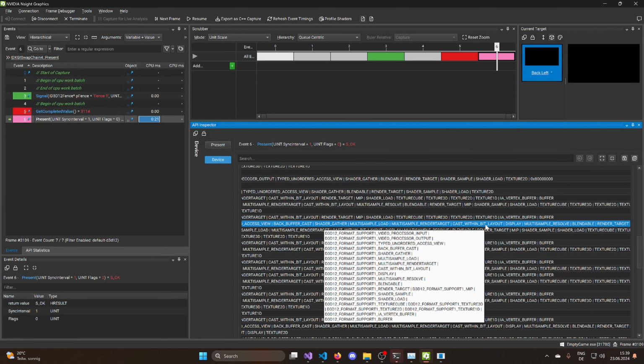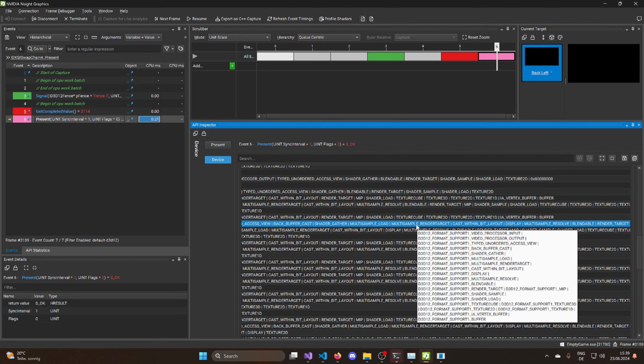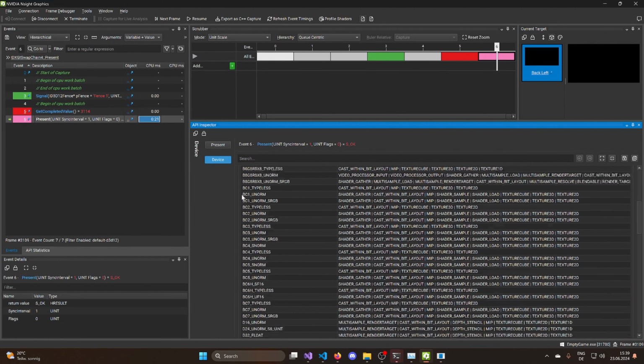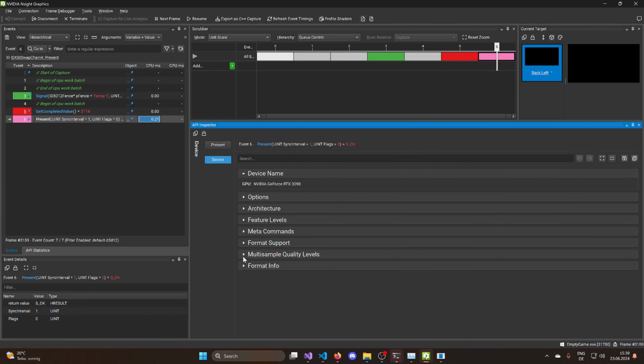Thanks, NVIDIA, for that. Oh, I cannot go in there. Okay, not too big of a deal, though. So you can basically see what your GPU can do, which can be a really good insight as well.